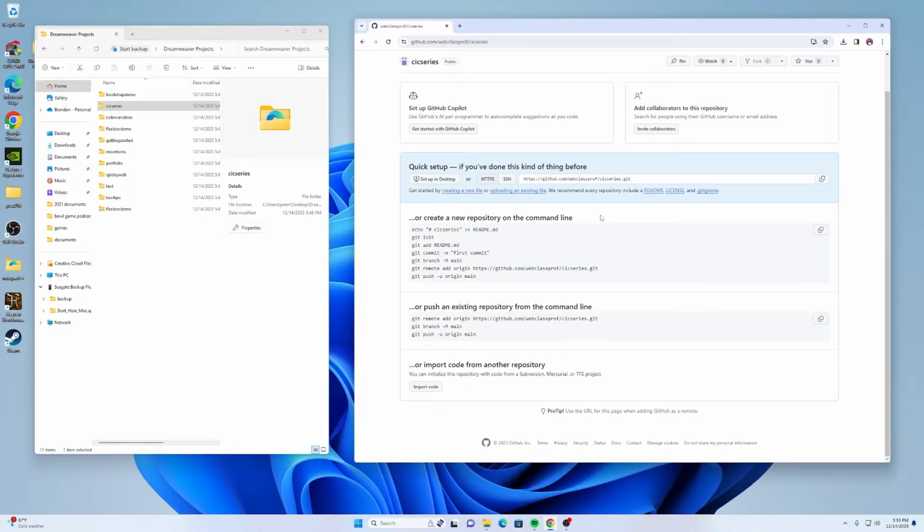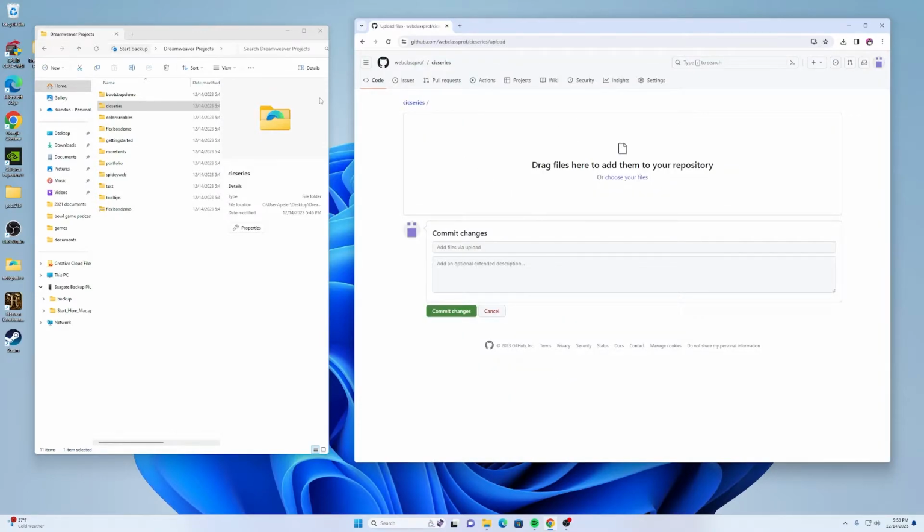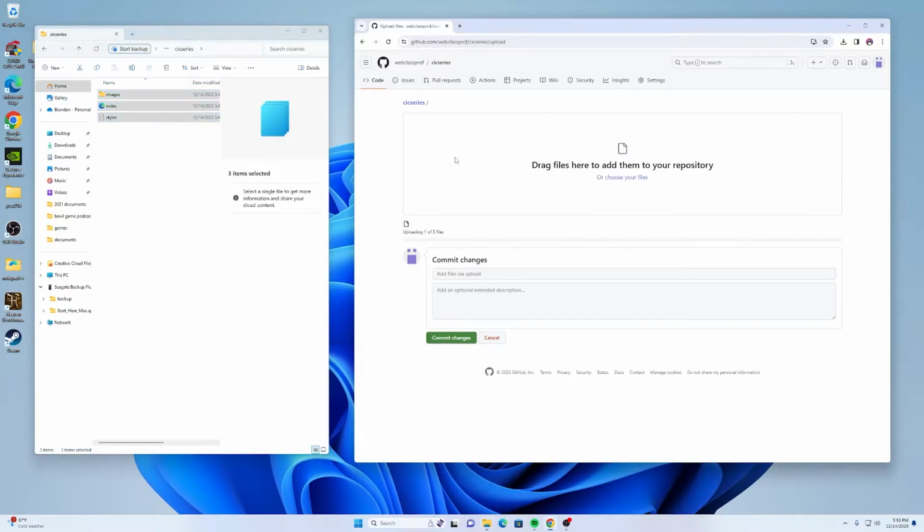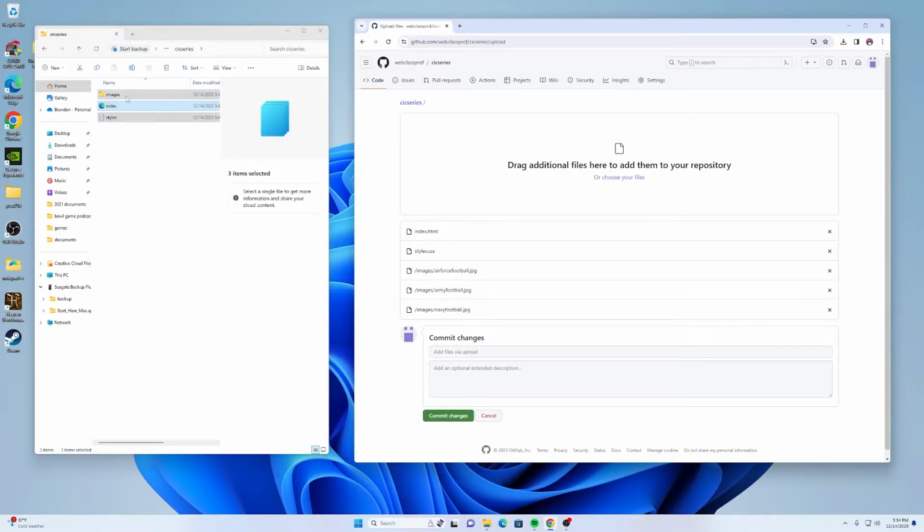And what I want to do is that when I go to this highlighted blue area, I can find where it says upload an existing file. I'll click on that. This is the easiest way to do it. And then if I open up my CIC series folder here and I select these three things, then I can drop the contents of this folder into this folder. And now when it uploads those, you can see they're listed right here.